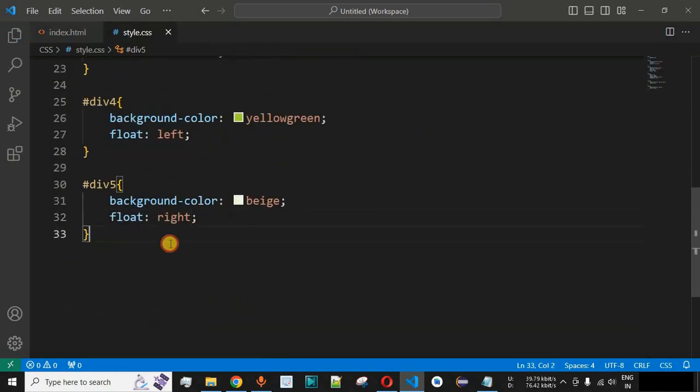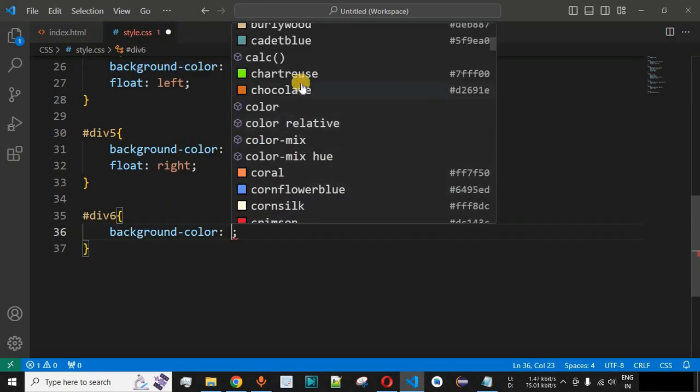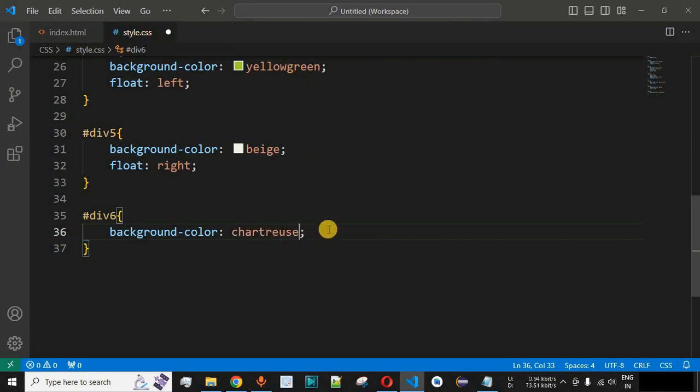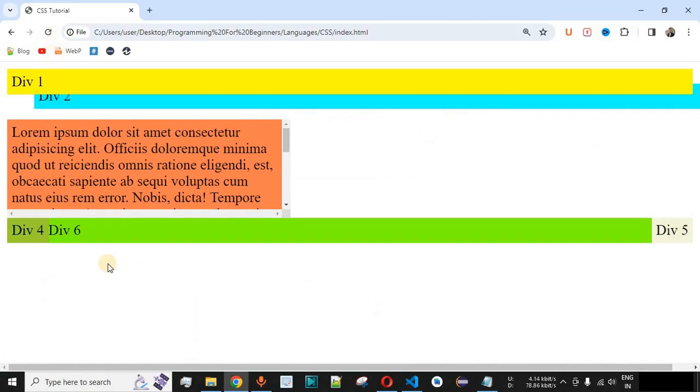So in the style.css, simply we are going to provide the background color for this sixth div element. So over here we will say div 6 and then let's say we provide the background color and we will use this particular color over here as the background color this time. Let me just save this file now and try reloading this page once again on the browser. So as you can see, div 6 element by default is getting displayed to the right of div 4 and to the left of div 5.